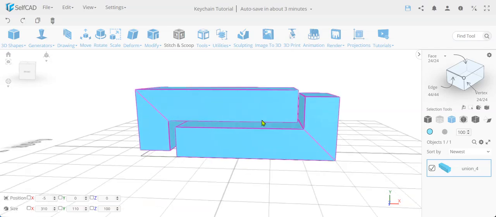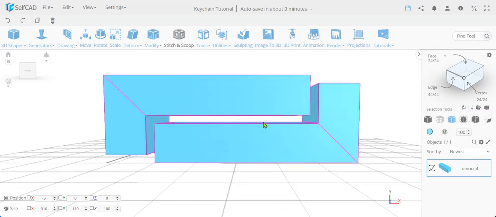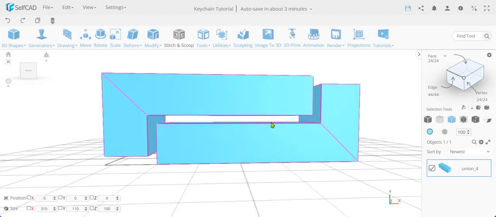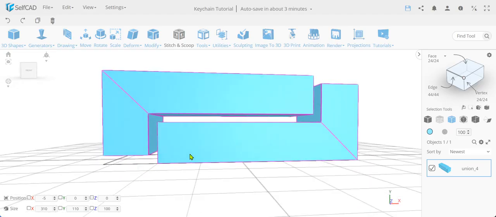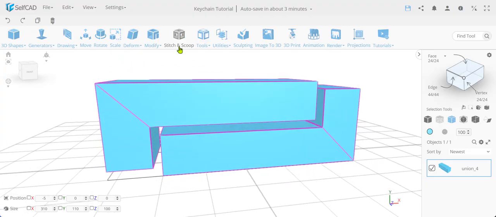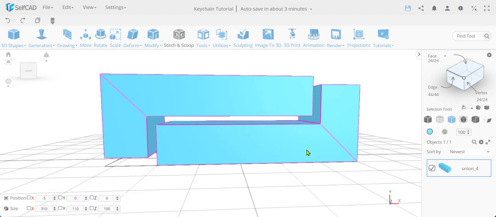Hello everyone, in this video I'm going to show you another request I received today, to show someone how I can take a basic cube and make a cut like this. Now the challenge here is I cannot use stitch and scoop, because stitch and scoop is meant to combine or remove parts, one part from another. Here I just want to split them without removing anything. So let me show you how this is actually done.